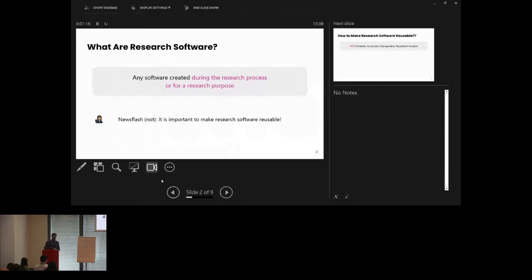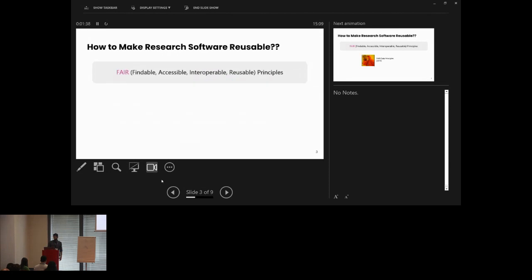So this could be in any format, such as Python code, Jupyter Notebook, a desktop app, and so on. And I believe many of you are developing such research software, so hopefully this talk is of interest to you. And I'm sure that all of you would agree that, just like data, it's really important to also make research software reusable because they really go hand in hand. So then the question is how to make research software reusable.